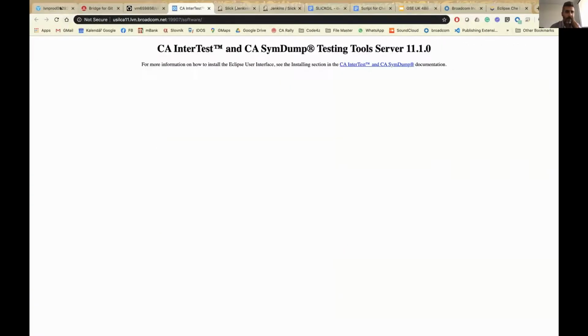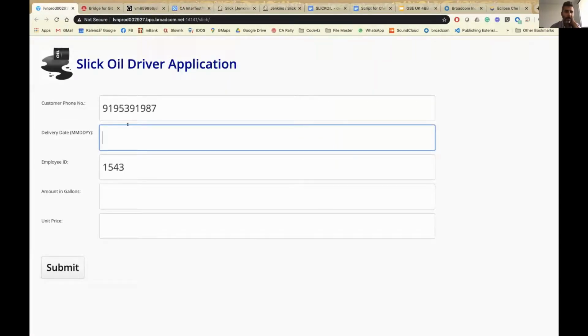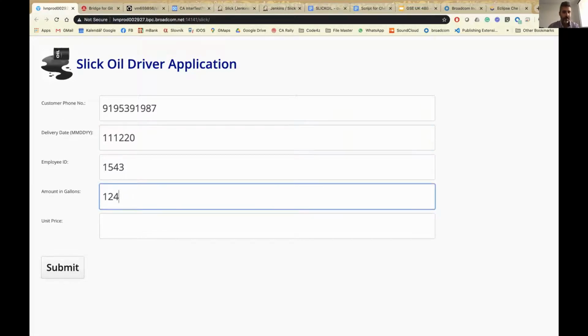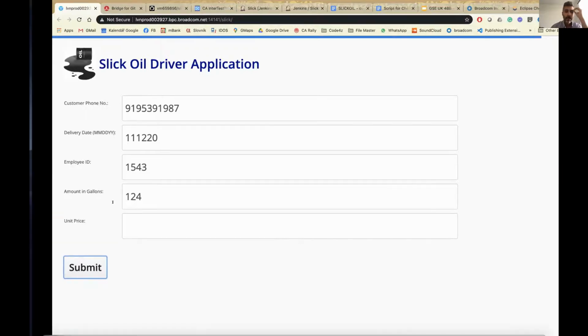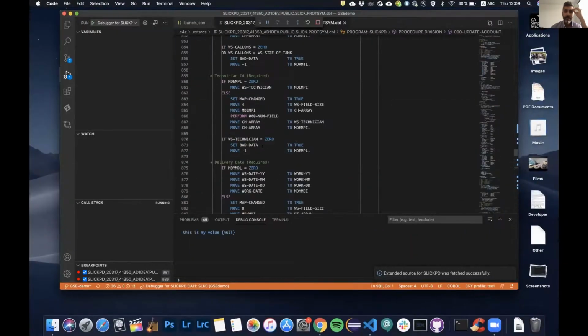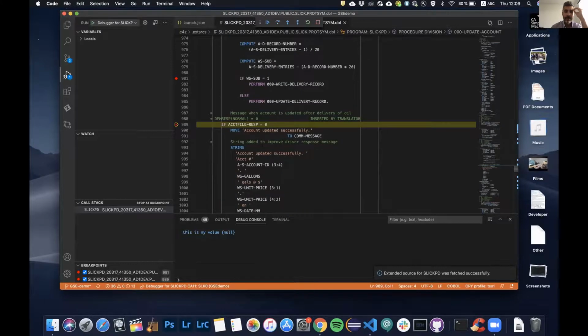So I go back to my application. I will just provide a customer phone number. I will provide the date, which is, I guess, today, 11, 12, 20, and some number of gallons, how much I want to order. Then I will submit. This submission will trigger the CICS transaction, which I'm waiting for. If I just go somewhere else in the code, it should stop on the first breakpoint that has been hit. Now I have all the options that you would expect from the debugging.